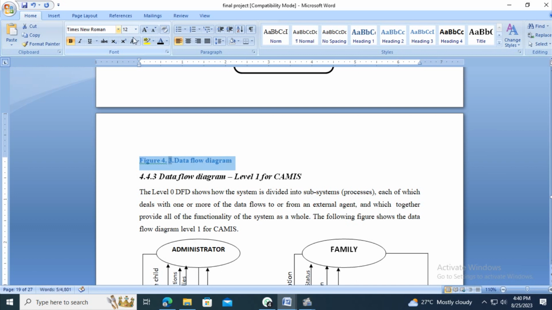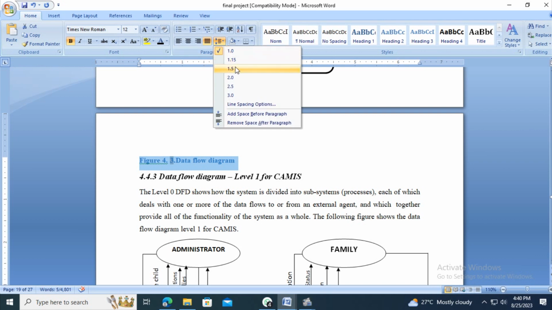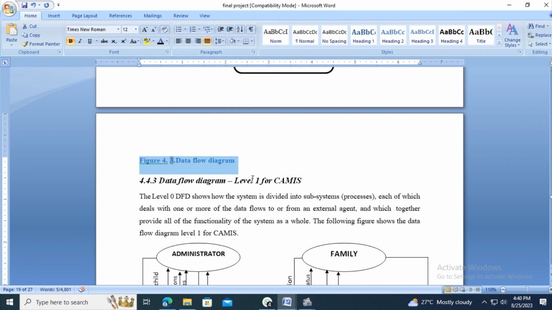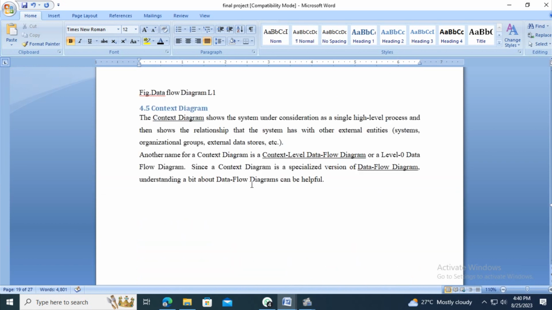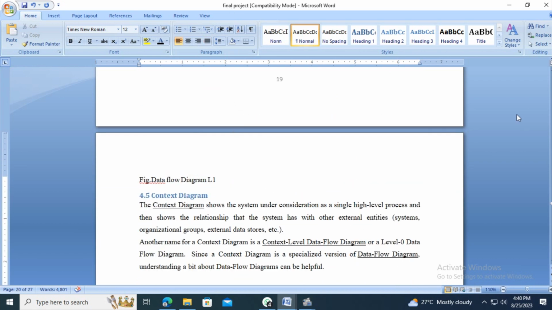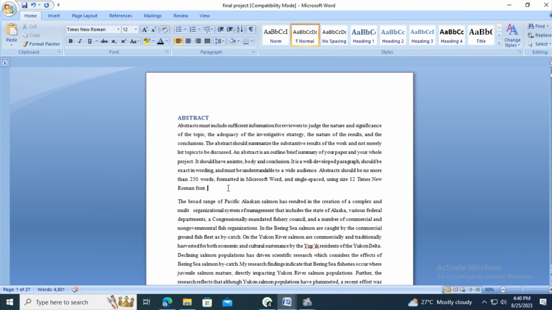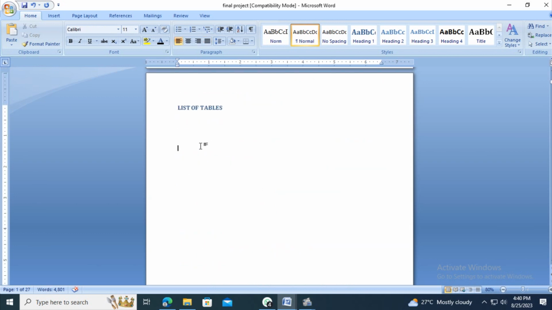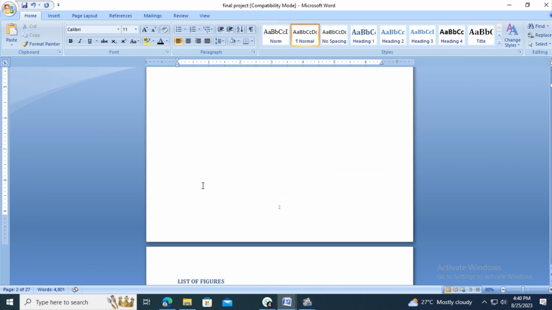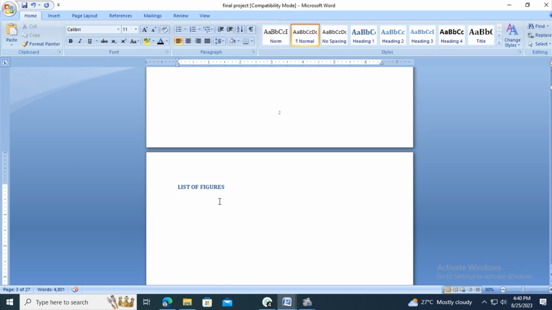You see, paragraph which is justified, and the spacing 1.5. Okay, let us check if our table, or our figure, will be automatically here in a list of figure. The next step, we are going to see how you can insert the list of figure.